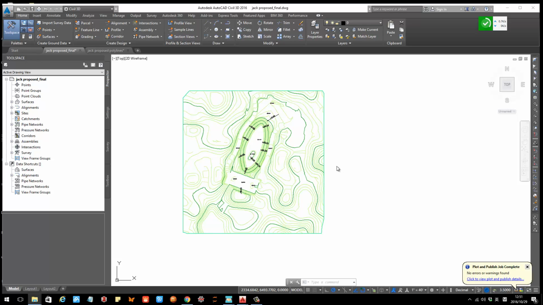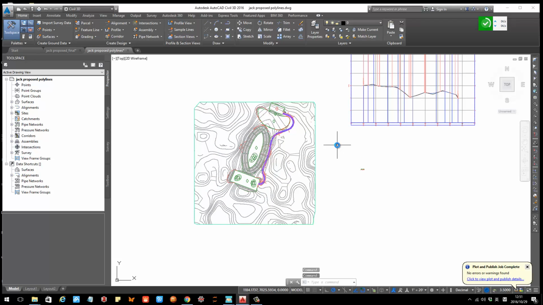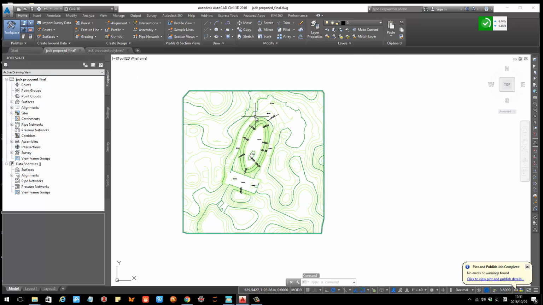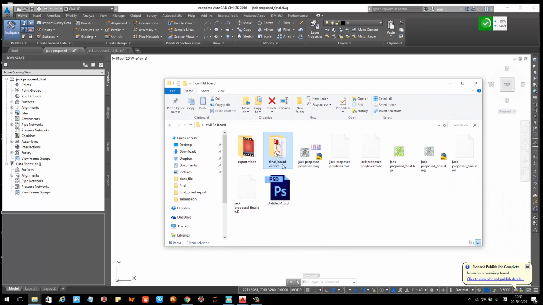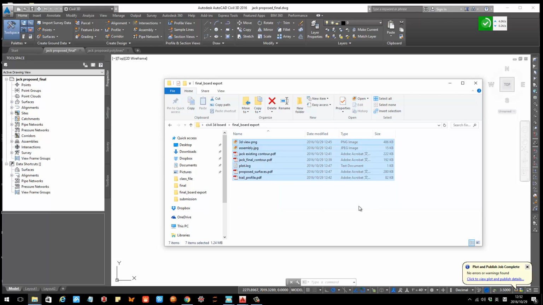Hello guys, today I'm going to talk about exporting, because we need to export the drawings in our Civil 3D, right? So we can use them in Illustrator and Photoshop to make a design board for it, right? Before we do that, first you need to create a folder like this. This is what I exported before.